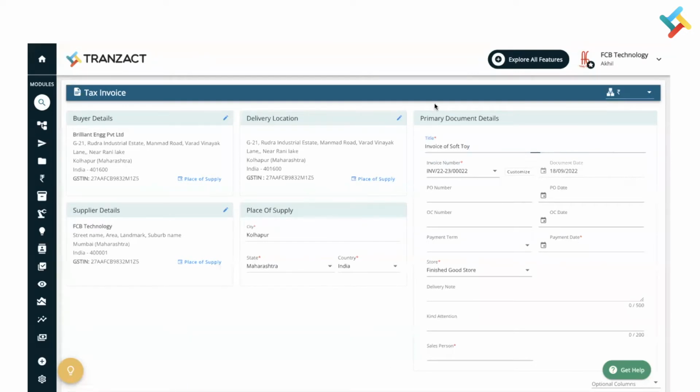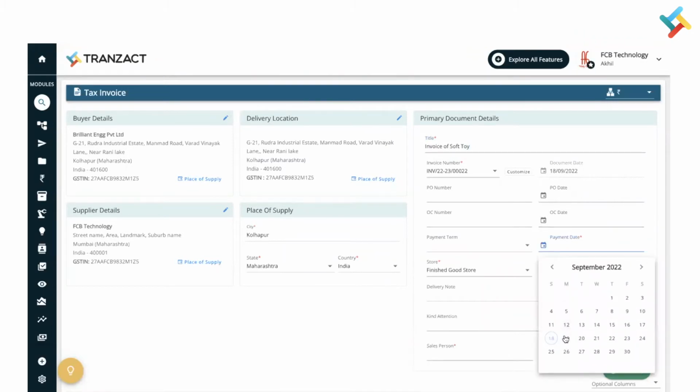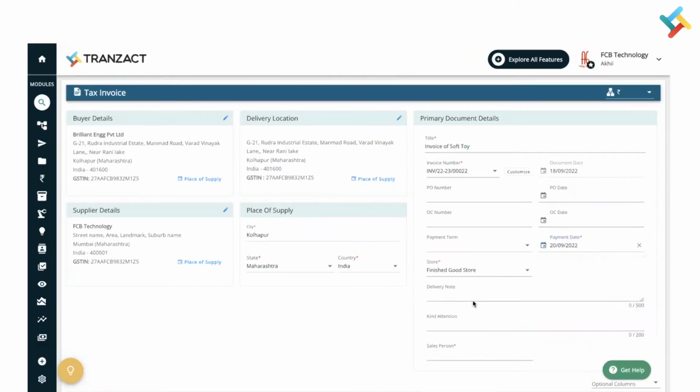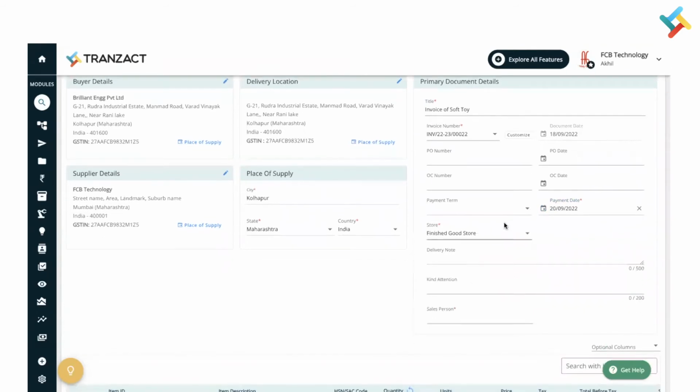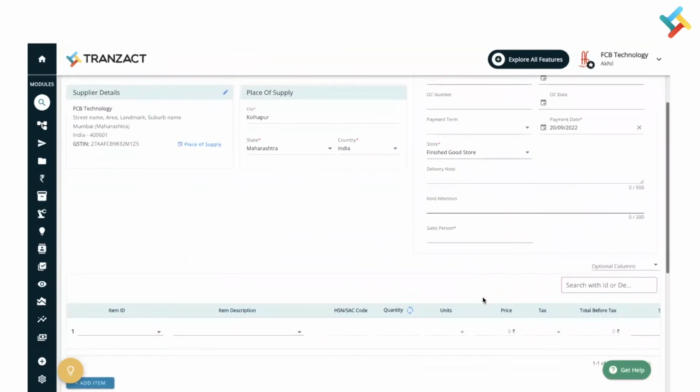I will just put the title here and I will put the payment date here. As the payment date is the 20th, I will put it from which store it will go. Just fill all of the details. Now here I will put the salesperson name. So it's Shishir.